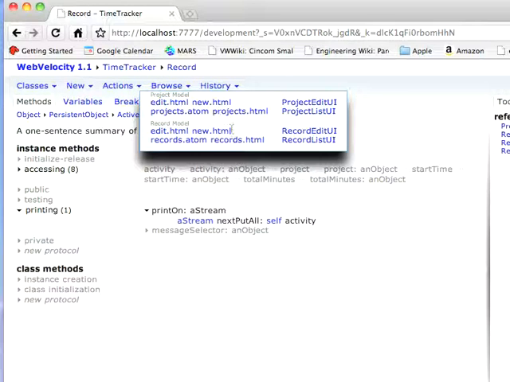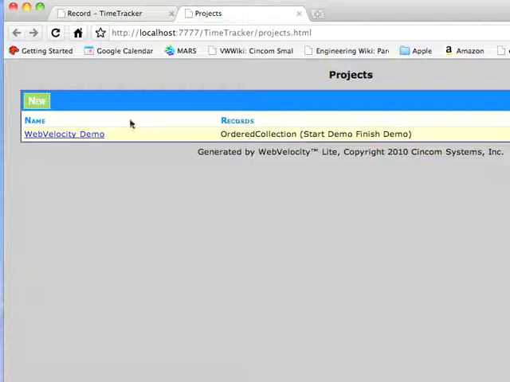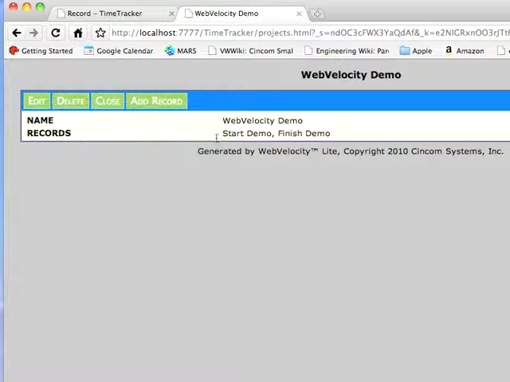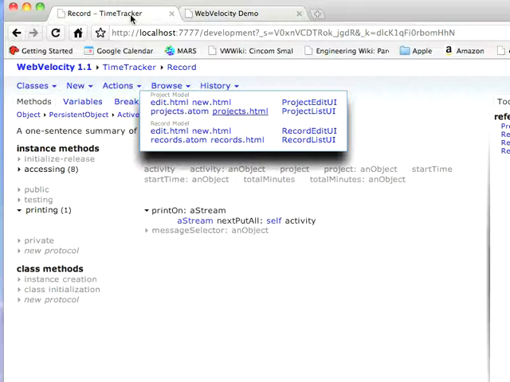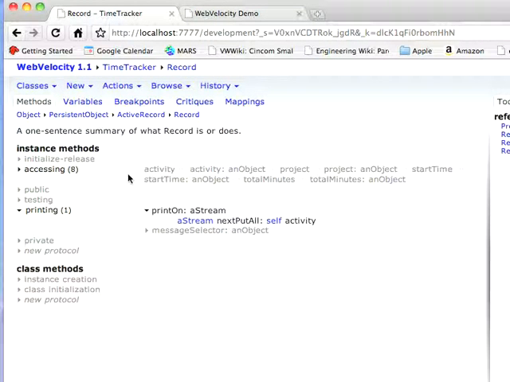So I go to browse projects.html, and you can see that this prints start demo and finish demo, which is what I had there last year when I did this. And the only thing I need to do here is go into WebVelocity demo and I can add individual records. Now, I'm not showing you one small thing. Let's go back here. I had to add a little bit of code because from the project view, I wanted to be able to add new records, which wasn't there by default.